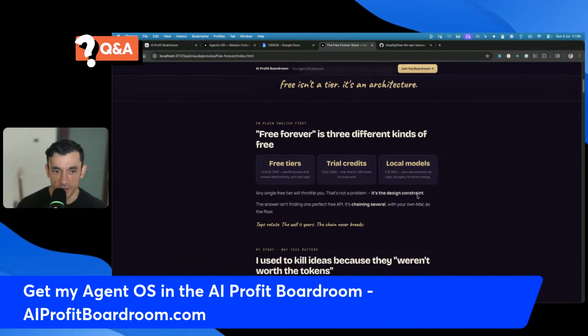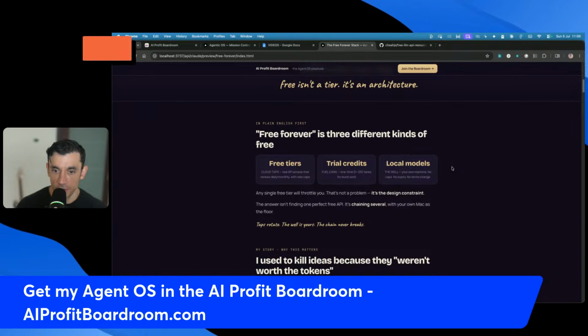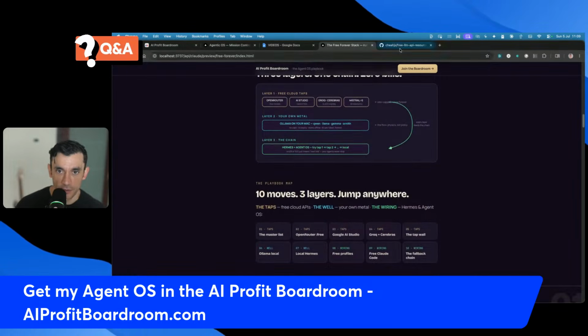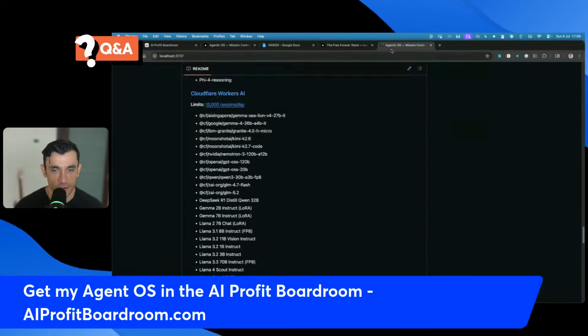There's three different tiers here. So you've got three tiers with the cloud APIs. You have the trials that we talked about a minute ago. And then we also have local models. So, for example, I've shown you A1 before. We can build stuff with these local models, and they're pretty decent.